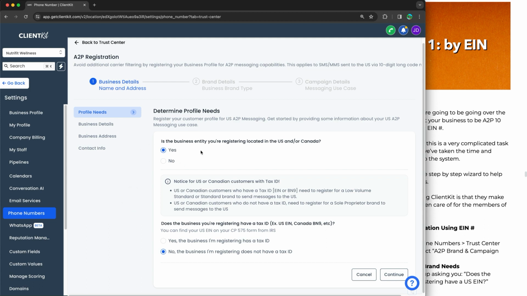So the very first point on here is going to say, hey, is this business entity that you are registering located in the US or Canada? In this case, that's going to be yes. If yours is different, obviously that's going to be different, but this is primarily based for people who are in the US. Next up is going to say, hey, does your business that you are registering have a tax ID? So this is going to be that EIN number. Tax ID just means EIN number, okay?